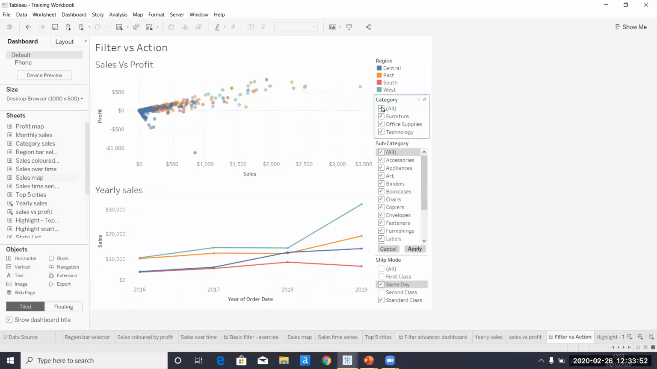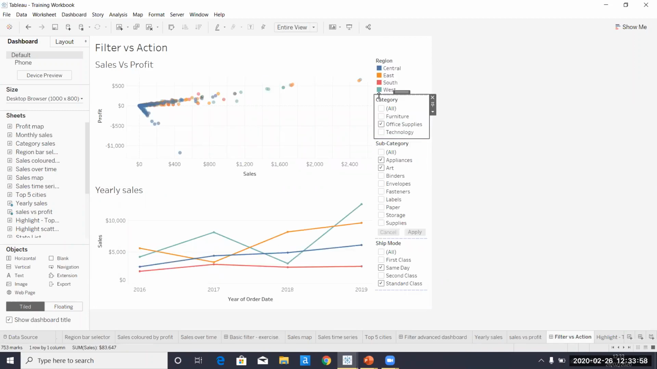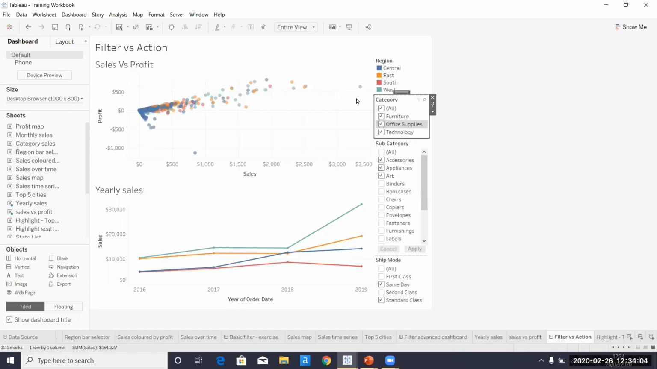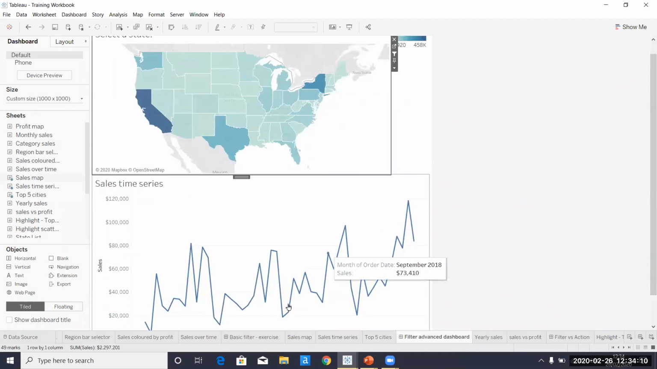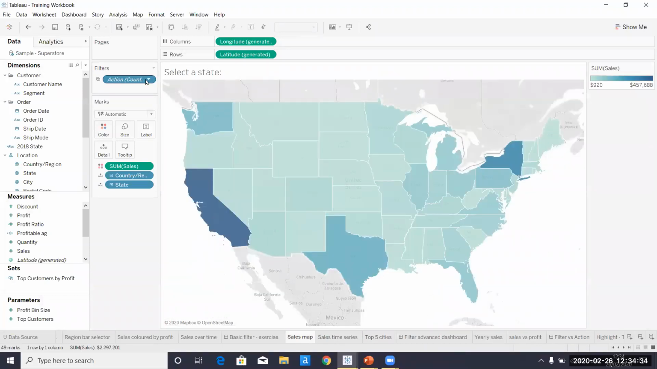If I go to here, this is a way of filtering the dashboard. So for technology, for example, office supplies. So I'll just pause here and go back onto the filter advanced dashboard. So if you see on my sales map, I have my action.